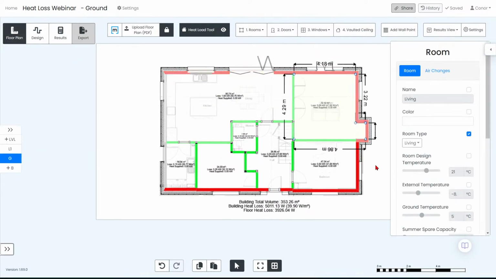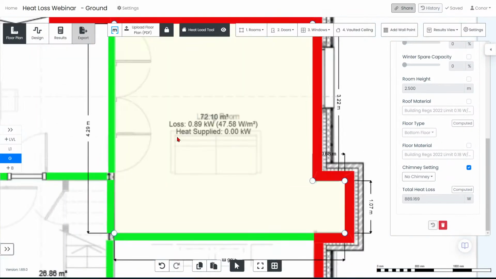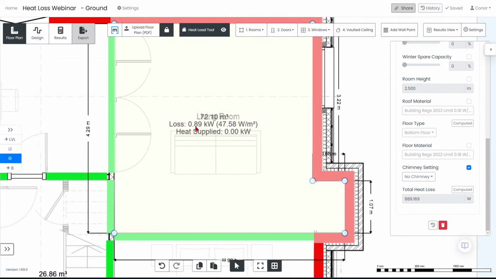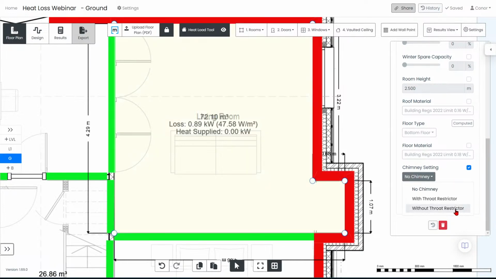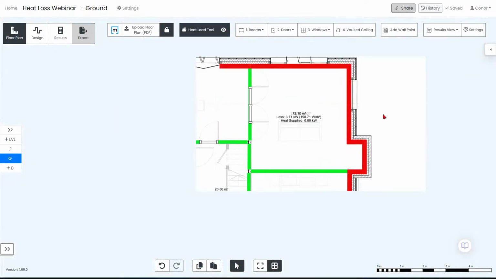As I mentioned before, however, just taking a little step back, you can add chimneys. So again, this will increase the heat loss. We have 0.89 kilowatts for now. If I go without a flue restrictor, it shoots up significantly in that room.